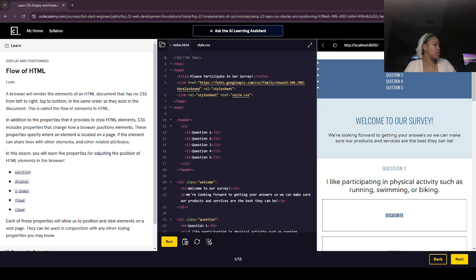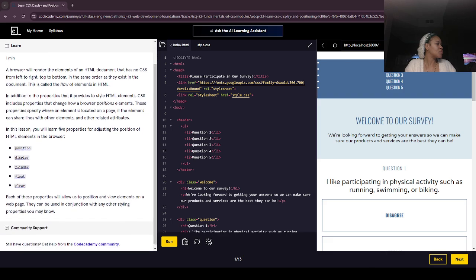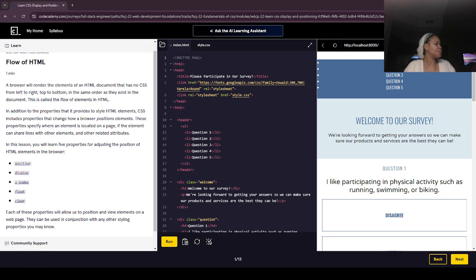In today's session, we're going to be talking about the flow of HTML, as you can see over here on the left. So let's go ahead and get started. A browser will render the elements of an HTML document that has no CSS from left to right, top to bottom, in the same order that they exist in the document. This is called the flow of elements in HTML.